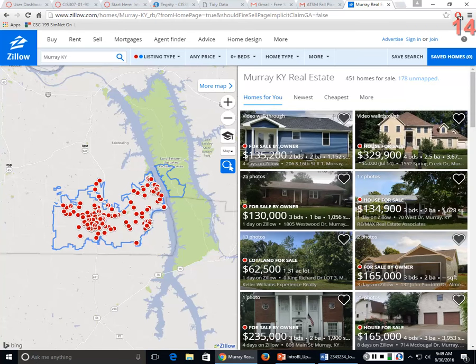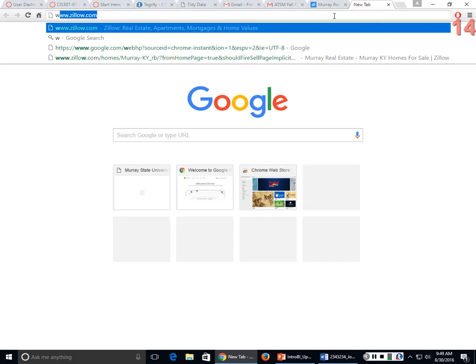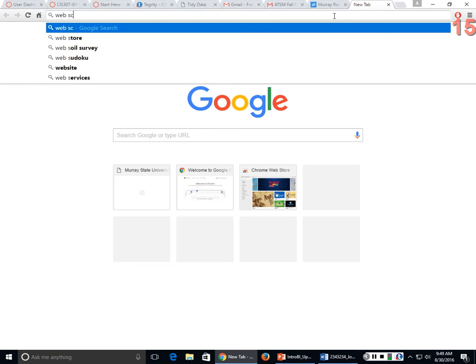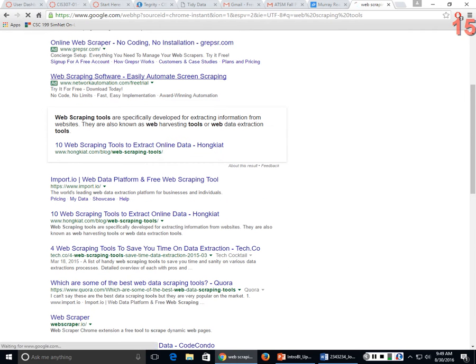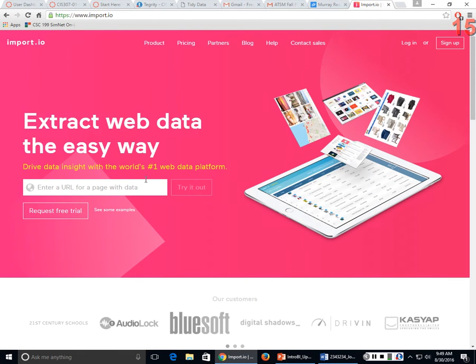Okay. Now let me show you one of those tools, and I'm going to show you in a very rough way. You need to figure out the details. First of all, of course, you can search for web scraping tool or tools, and you'll get all kinds of outcomes. Now the first result is import.io. I've used this tool before. I know it works. It may require some fine tuning, but I know it works.